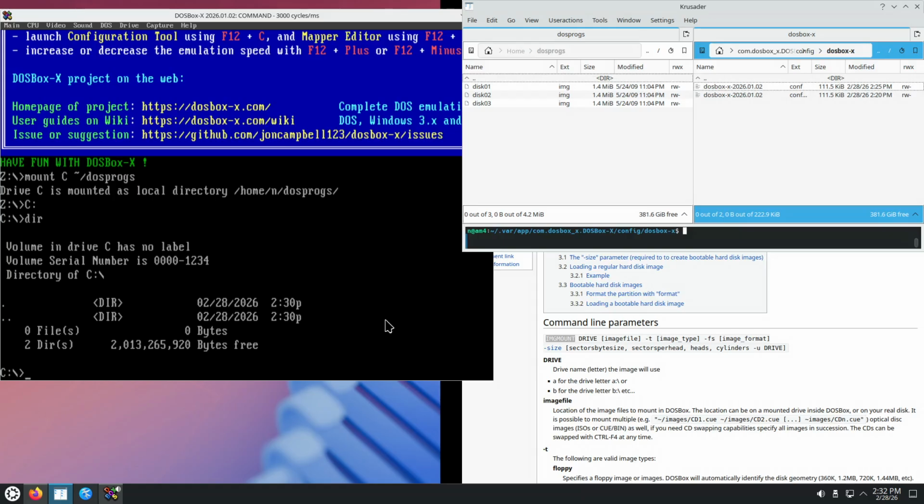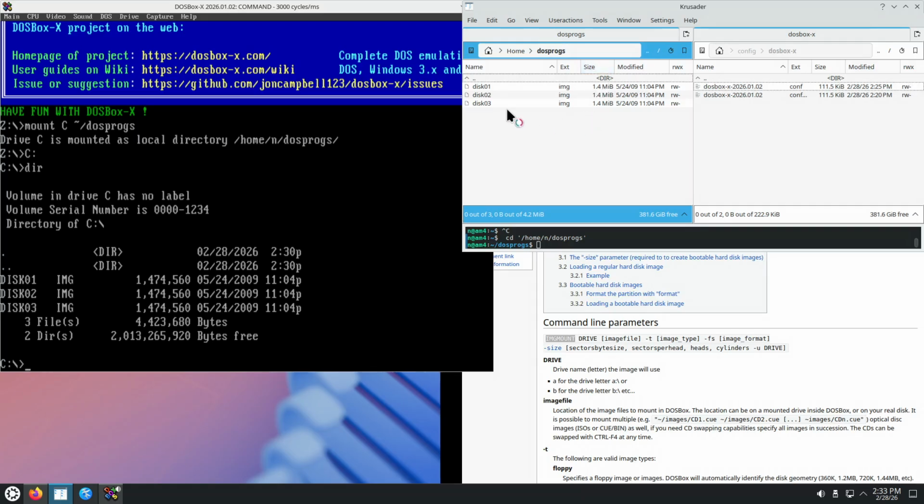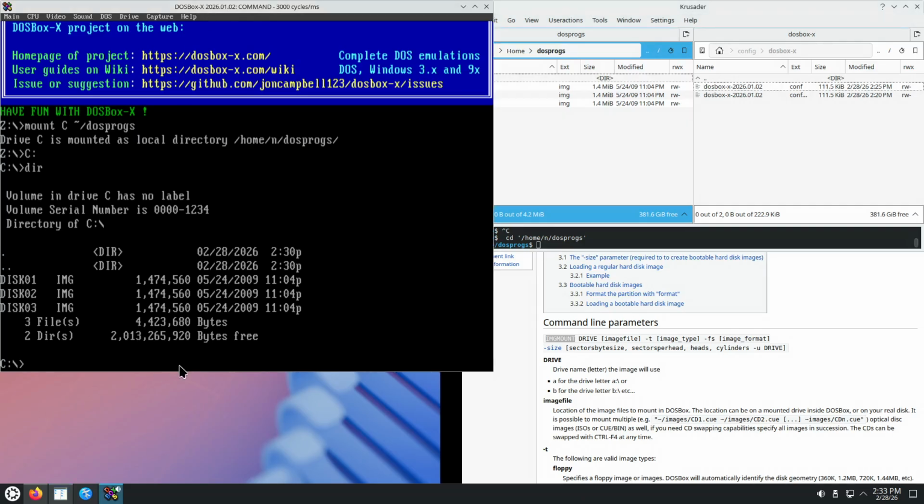It says that C is empty. So I have written the files into the directory ~/DOSBox on the host operating system, and then DOS and DOSBox-X couldn't see the files, so I needed to restart DOSBox-X. And now the files are here, we can see them.